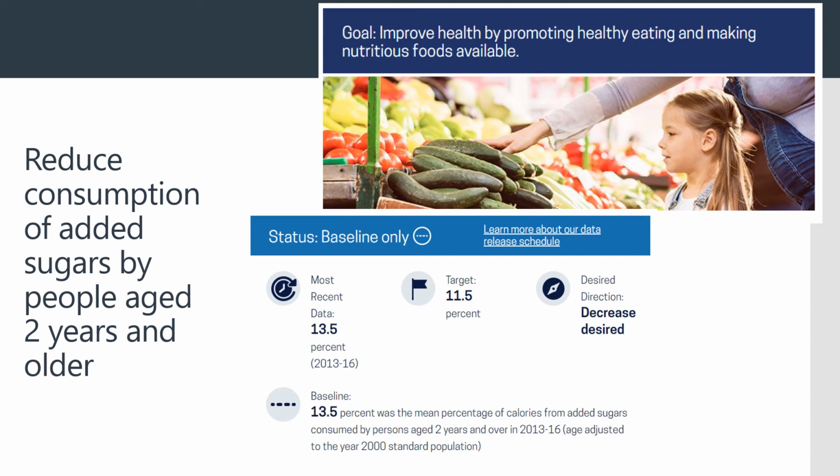I'm not saying that all added sugar is a problem. In fact, notice that the target is not 0. The target is to decrease. And slow steps are often much more sustainable and attainable.